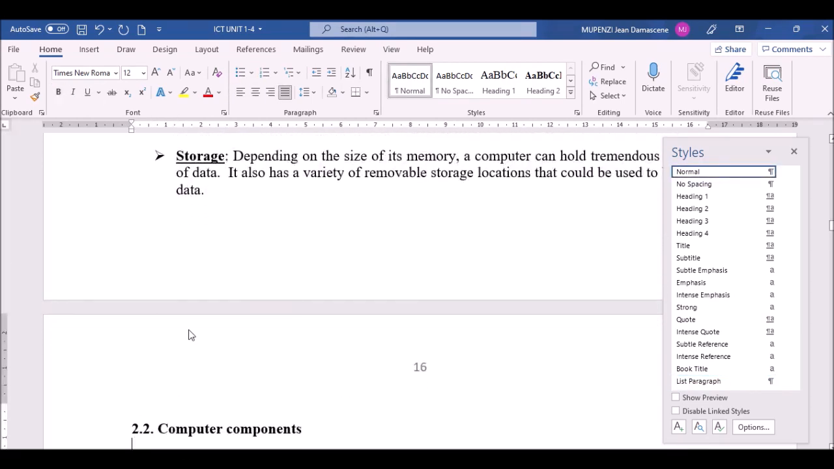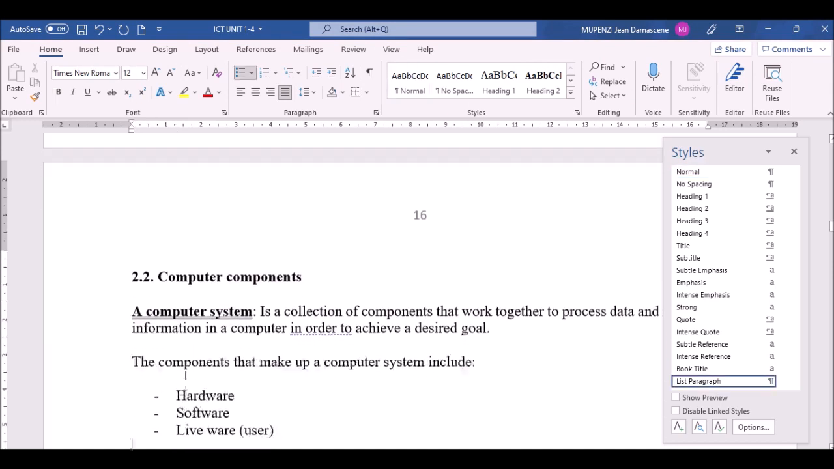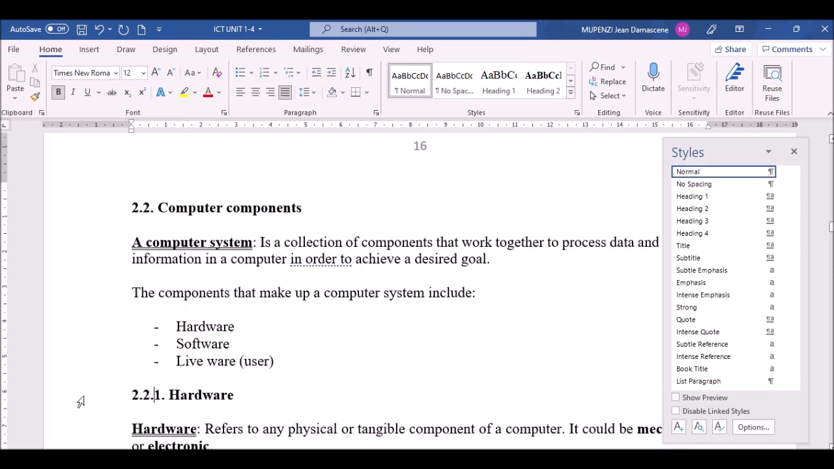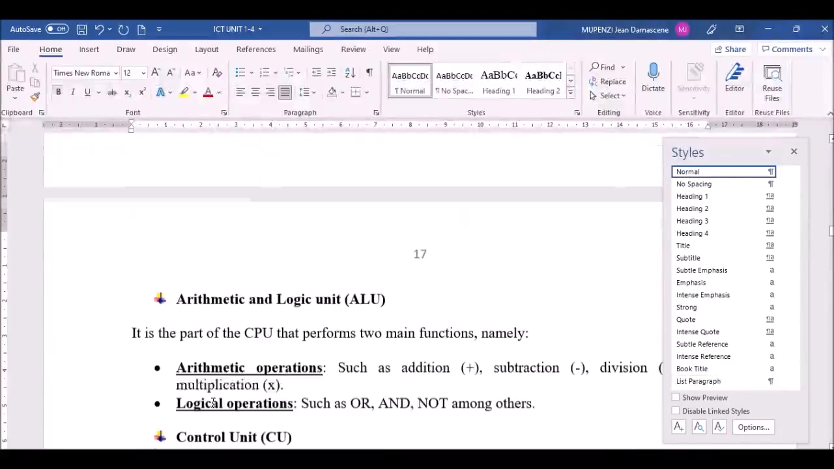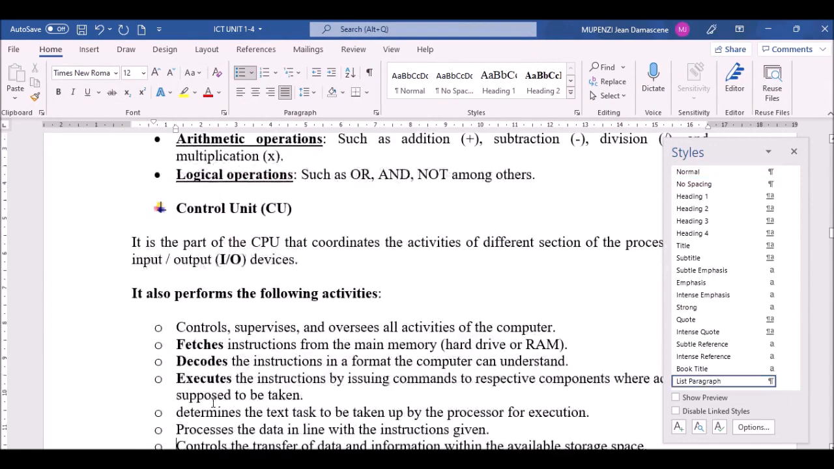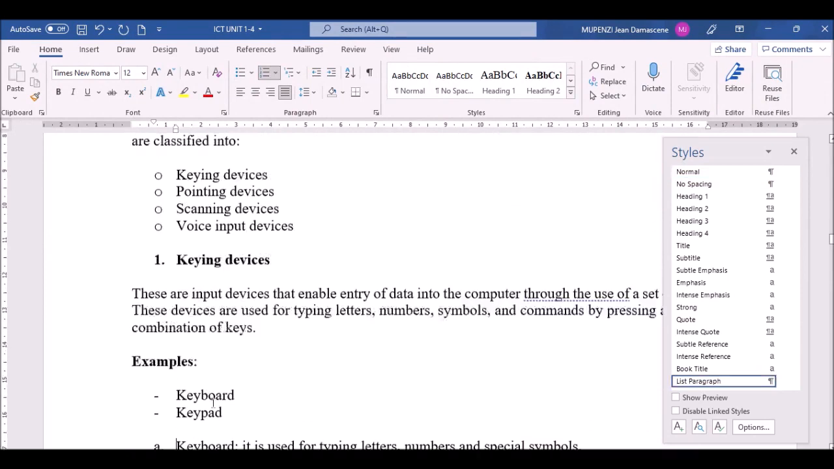I can continue. This one now is at which level? At level 2, because of this numbering. It is just 2 numbers. Let's continue and see whether there will be more. This one is at level 3 because of 3 numbers. So I think this is done.